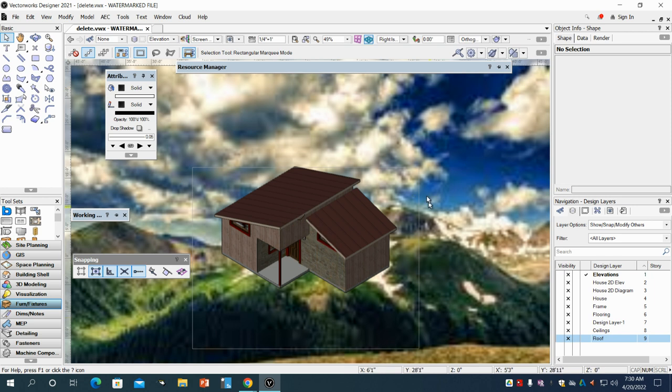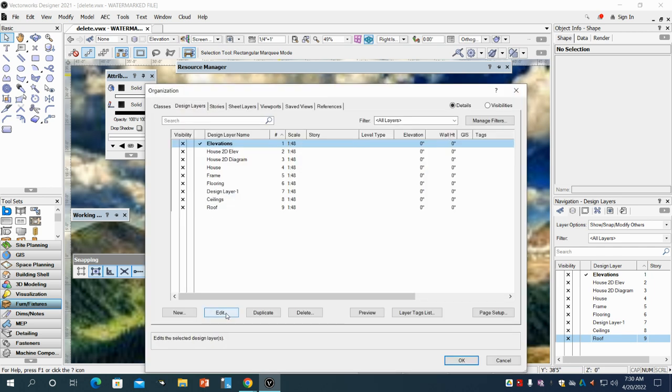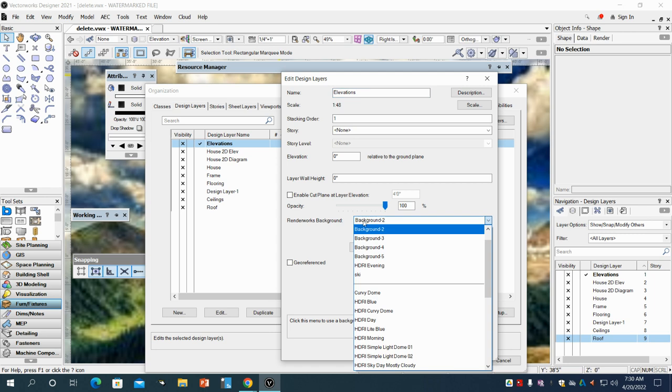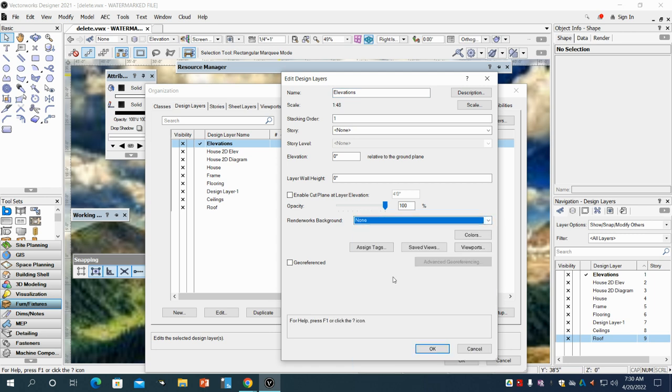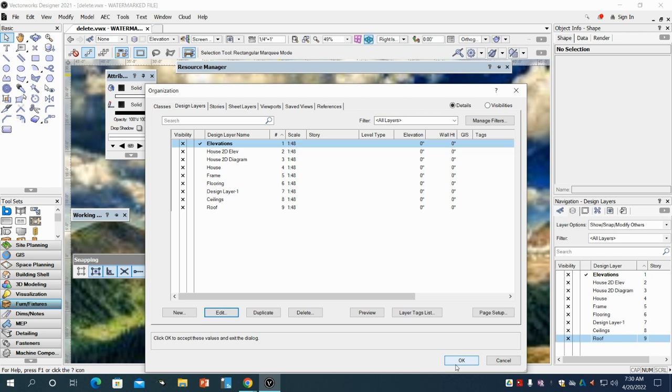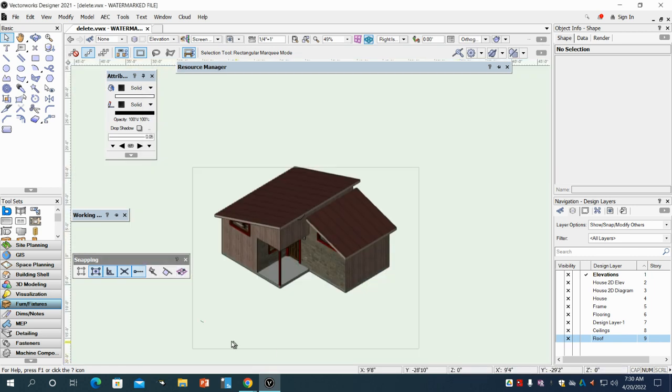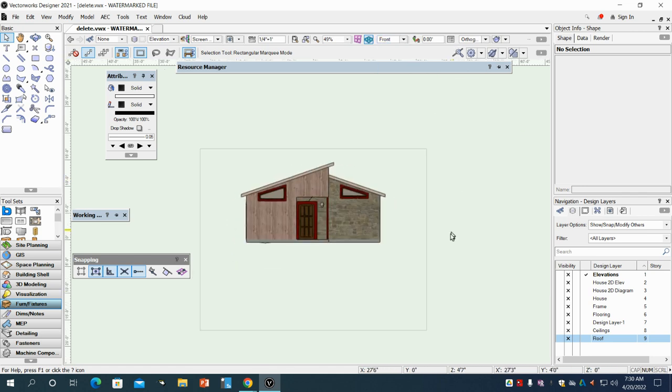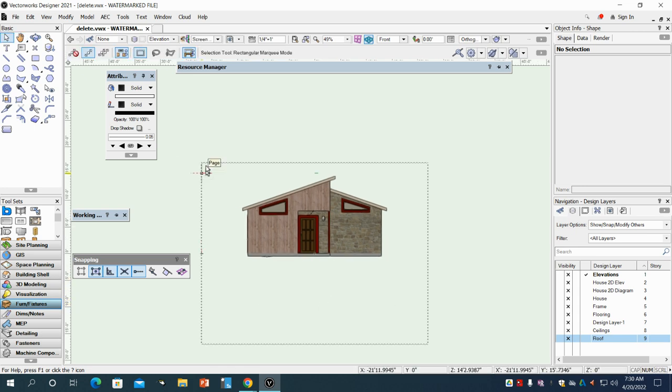Now I'm going to go in and turn this background off in this layer. Again, that's really easy to do. I just go to Tools, Organization, Elevations, Edit, Background None. And now I'll just have my house there. Now this is where we said we don't want to move this model around. We want to leave this model in space exactly where it's at. But this is what we're going to use to make all of our elevation drawings. And here's how we're going to do that.